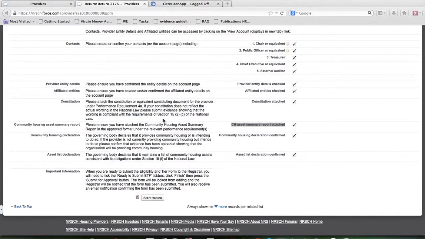The application for registration is submitted in two parts: an eligibility and tier form, used to determine a provider's eligibility and the likely tier in which they will apply. The second section is the full application for registration, which includes performance data and all of the evidence required to be registered as a community housing provider.